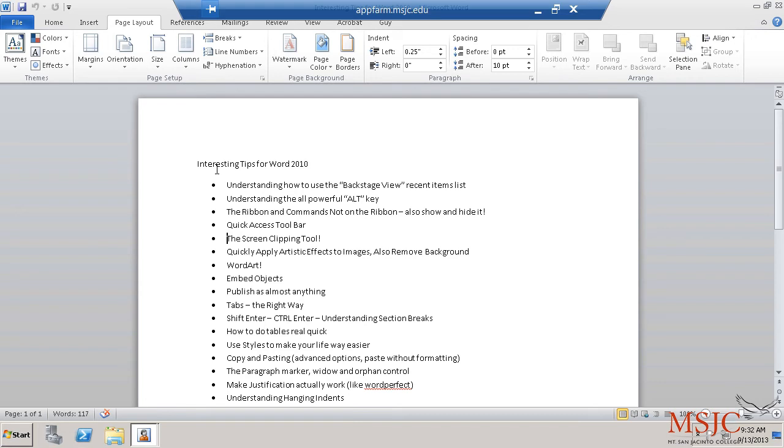Notice that when my mouse goes to the left of the interesting tips for Word 2010, watch what happens when it goes to the left. Notice it changes to an arrow. See that? The text icon changes to an arrow. Always remember the arrow change, because watch what happens. When I change it to the arrow, when I click, it selects that entire line.